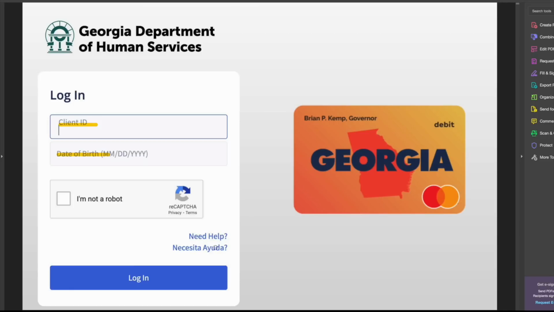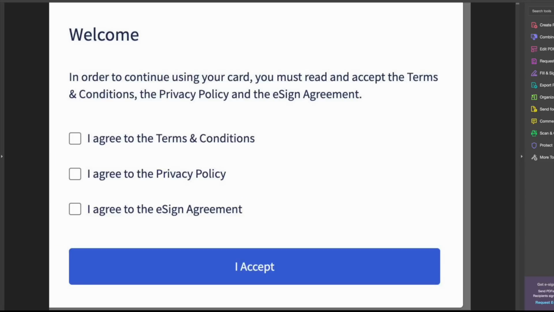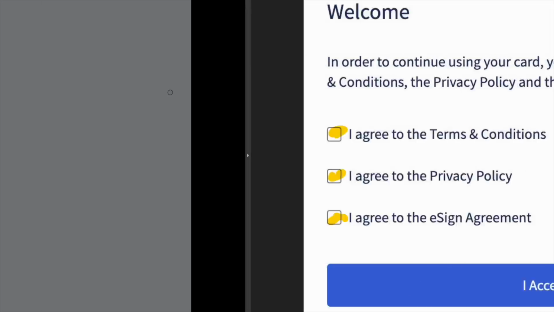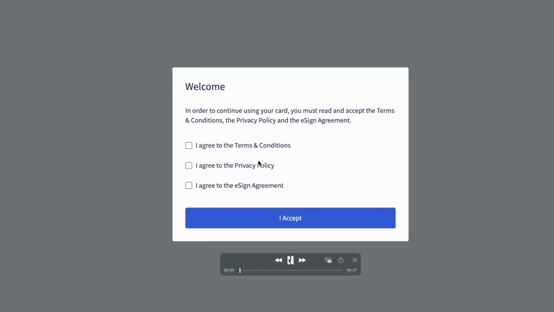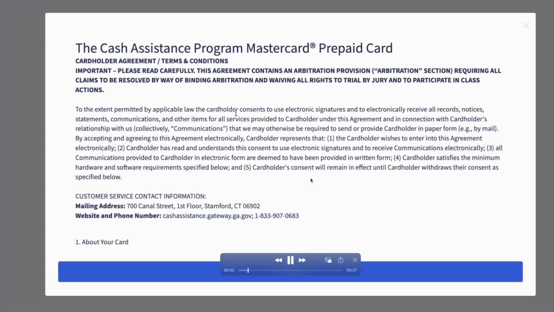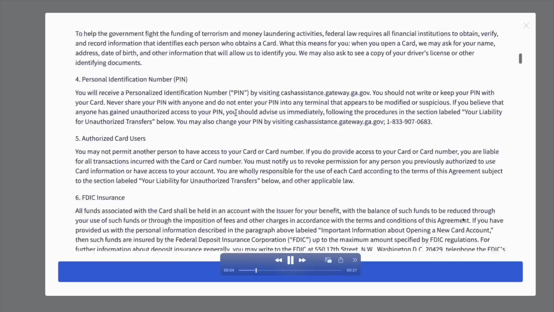Once you pass that, click on login. Once you click on login, a screen that looks like this is going to prompt you to agree to these three, and you have to check 3 of these boxes. What does it look like when you click on it? It looks like this. You click on agree, it's going to show you the tab, everything on there.